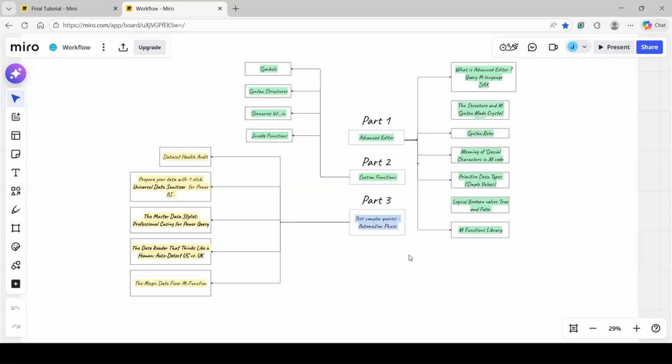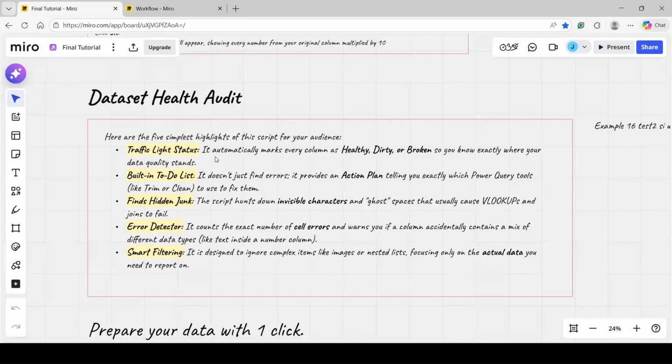So until then, let's just start with the first example, dataset health audit. I call it that because it is a custom M function that will analyze any dataset we have, and it will tell us what problems we have inside, and it will also give us an action plan. It will suggest some actions.